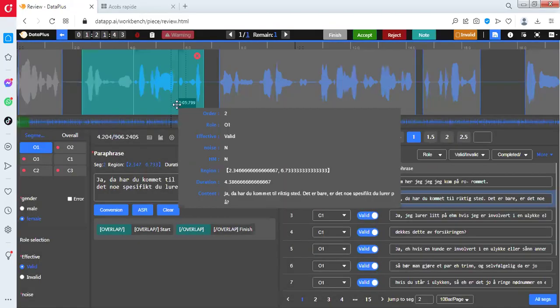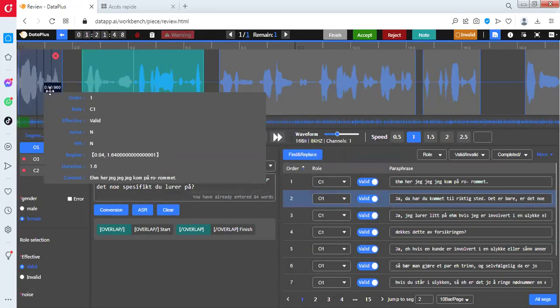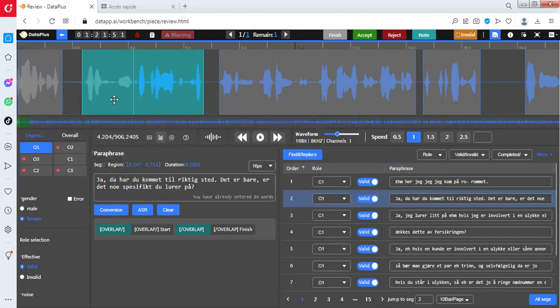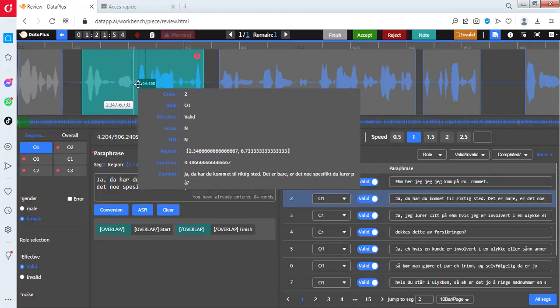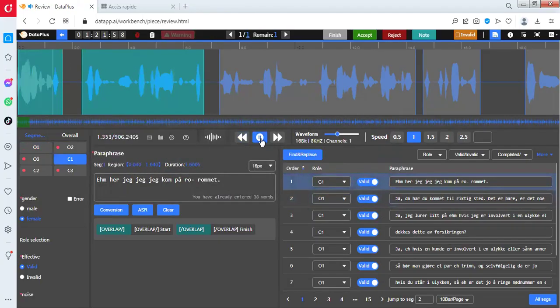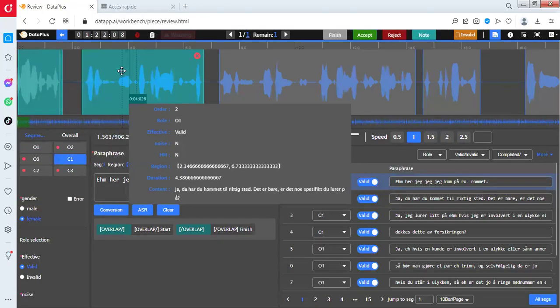So if you need to merge, for example, these two segments, you need to select by pressing the Shift key and clicking with your mouse. So we can see that we have two segments selected here because the background is in green color.